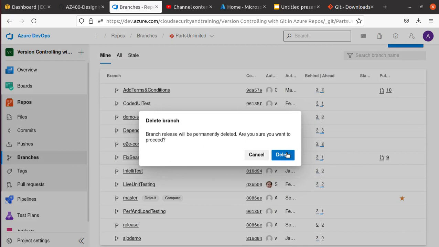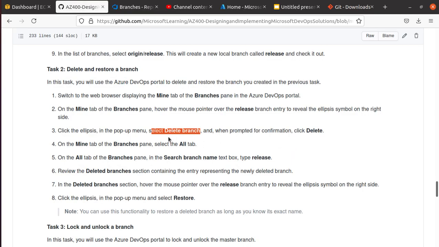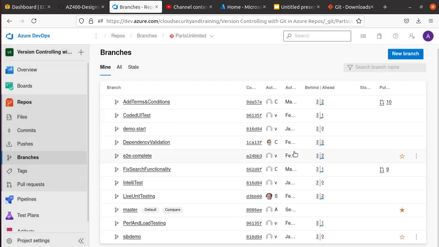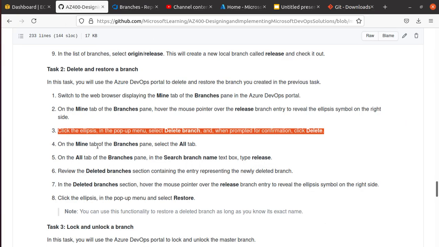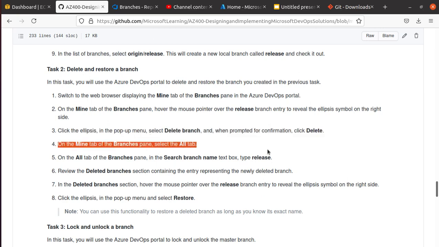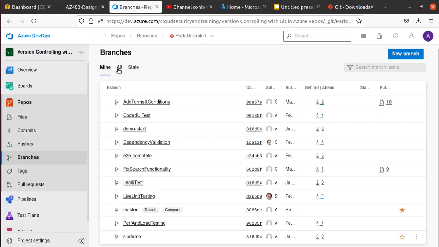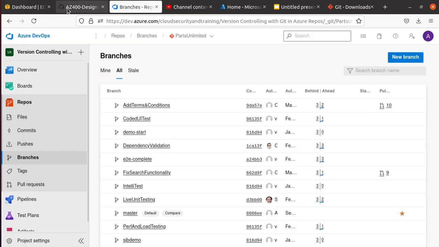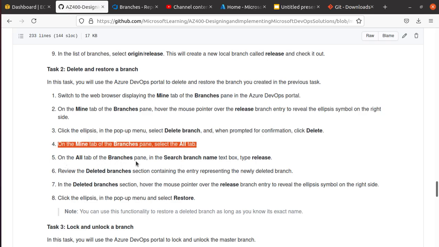It's gonna ask you, hey, are you sure you want to do that? You're gonna say yes, let me make sure, and click delete on the mine tab. So let's just delete it first. So that's it. So it should be gone. On the mine tab of the branches pane, select the all tab. So here is the all tab. On the all tab branches, in the search branch name, type the release.